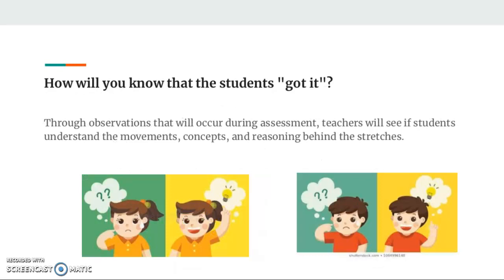We will know the students got it through observation, which will occur during assessment. The teacher will see if the students understand the movements, the concepts, and the reasoning behind the stretches.